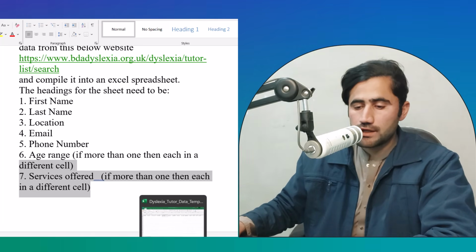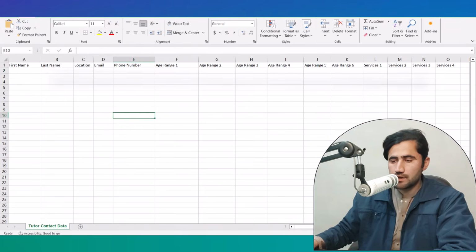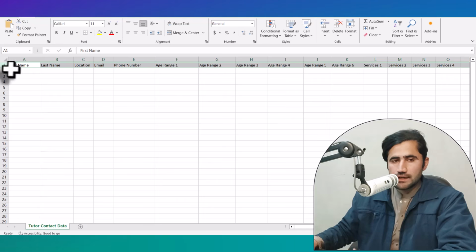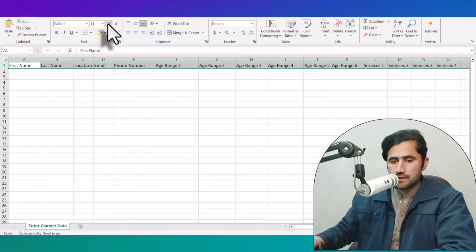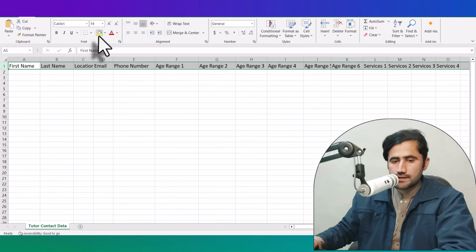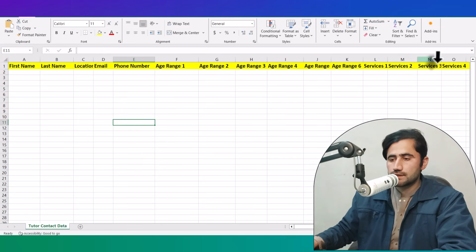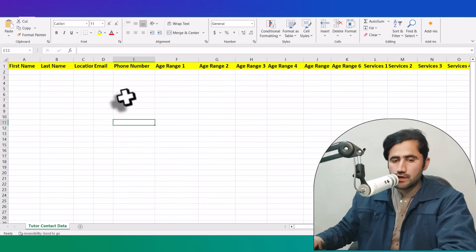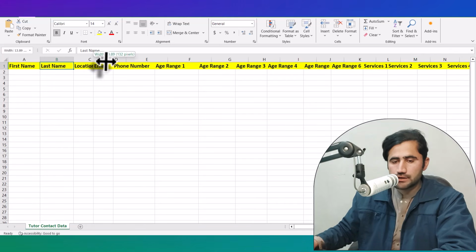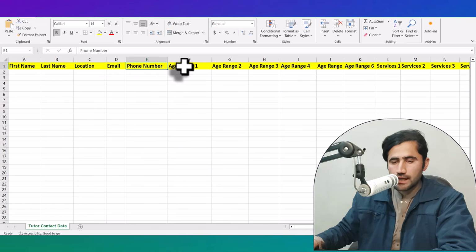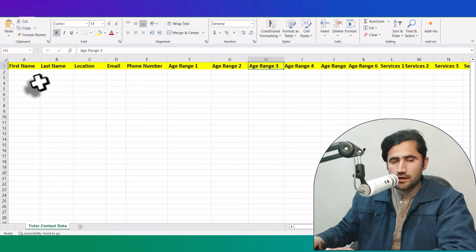So here I have already created an Excel spreadsheet. Here you can see, I will just do a little bit of designing. I will increase the size of the text, bold this, and also change the color of this. Okay, now here you can see this is the Excel spreadsheet, and I have put everything here. This is first name, last name, location, email, then phone number, then age range 1, age range 2, then age range 3. So you have to do the same thing, guys.